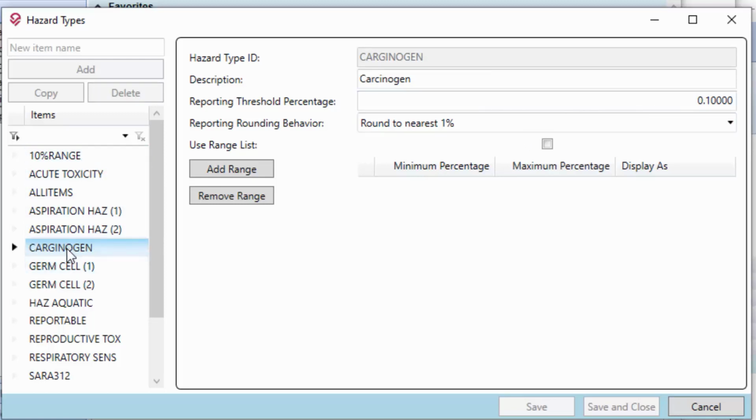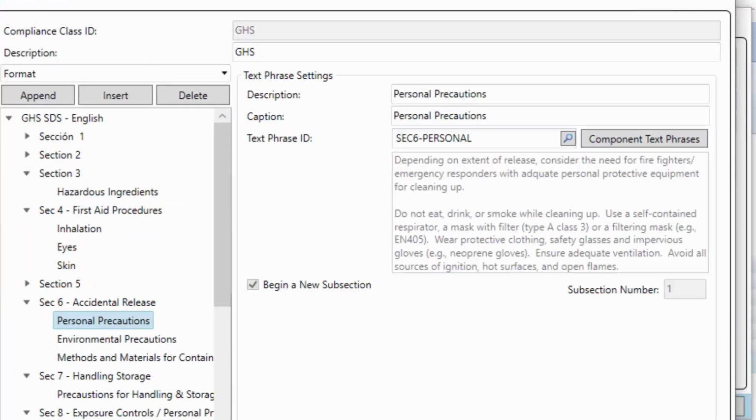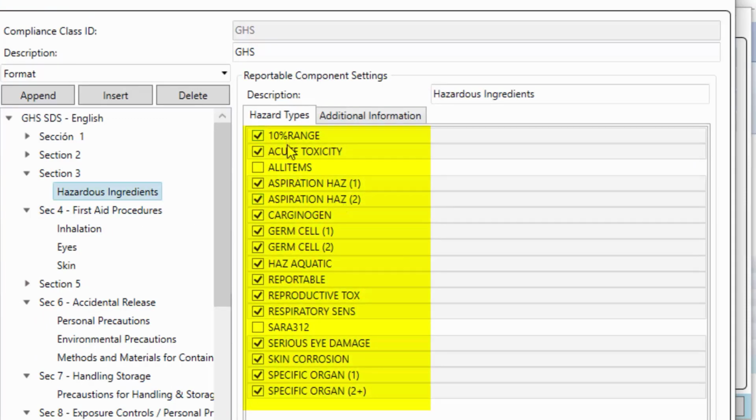So in this case, this is a carcinogen, or the carcinogen hazard type. I can associate this hazard type with any ingredient, and if that ingredient is more than 0.1% by weight, then I want to show it rounded to the nearest 1%. So the whole idea here is that we're trying to give you the ability to identify what hazards and hazard types you want on your GHS, and then give you the ability to define that. It's really a one-time setup, and most companies that are using our compliance module probably have 4 or 5 classes of different types of formulas, and all formulas within that class share the same hazard types and the same text phrases in these sections, but the reportable components section would be different for each of those formulas.